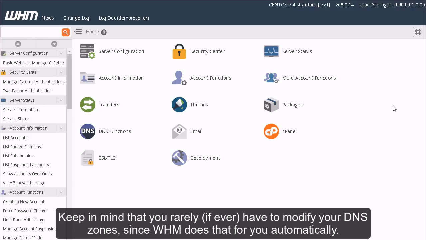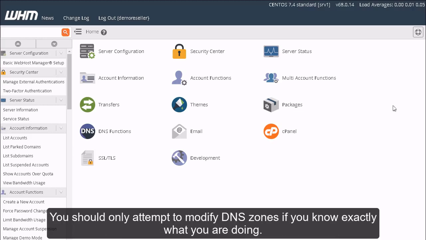Keep in mind that you rarely, if ever, have to modify your DNS zones, since WHM does that for you automatically. You should only attempt to modify DNS zones if you know exactly what you are doing.